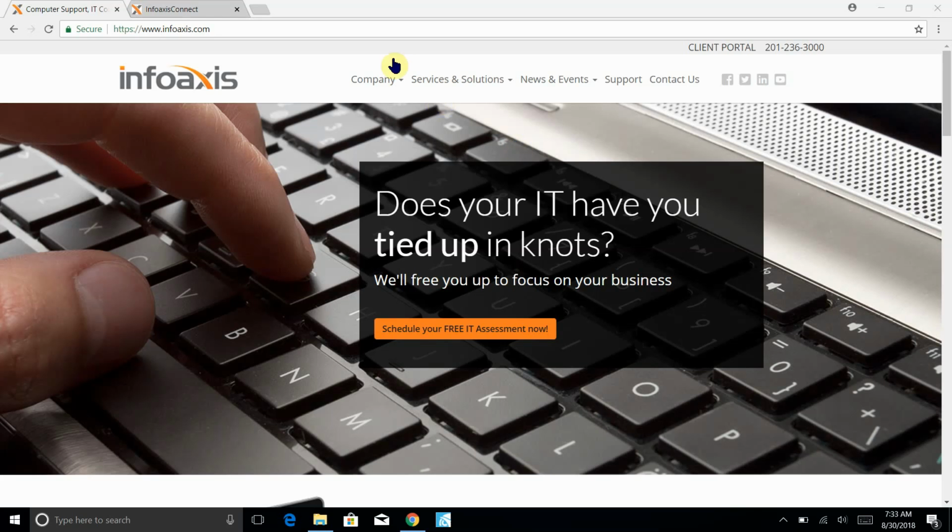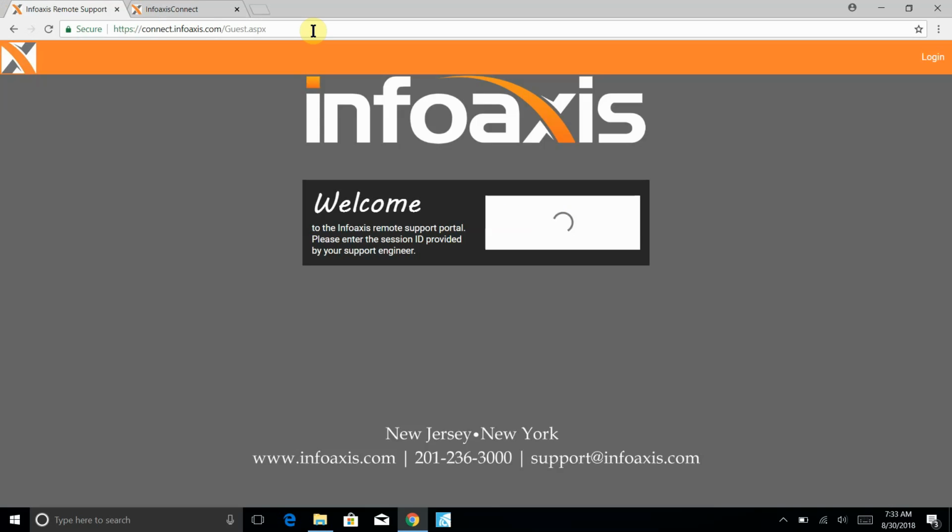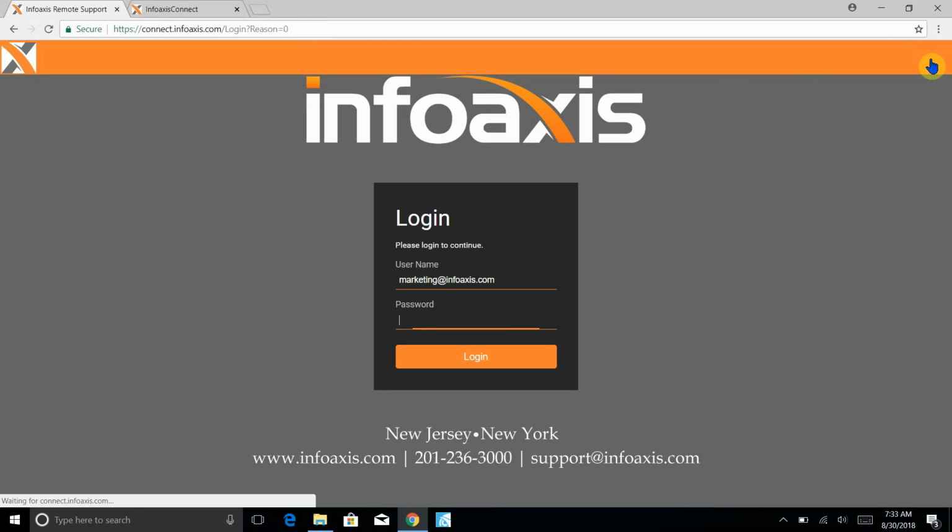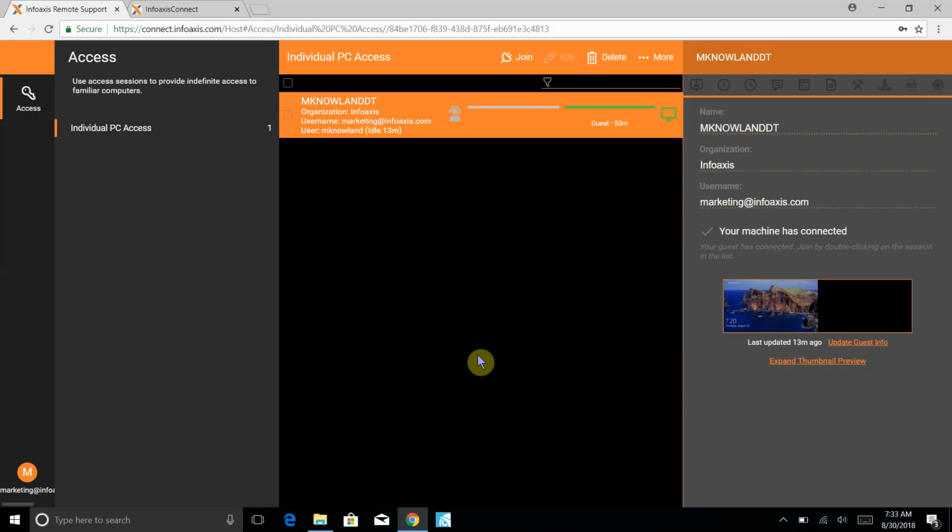So once you can confirm that, open a browser and navigate to connect.infoaxis.com. Once you're here, in the upper right-hand corner, click Login and enter your credentials. If you don't have credentials, you can always contact us at support@infoaxis.com and we can help work on that with you. Once you've logged in, you should see this screen.